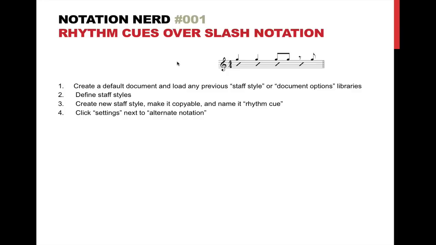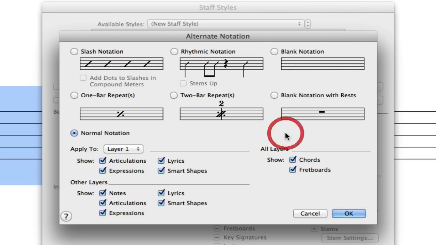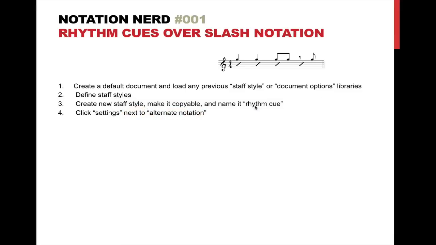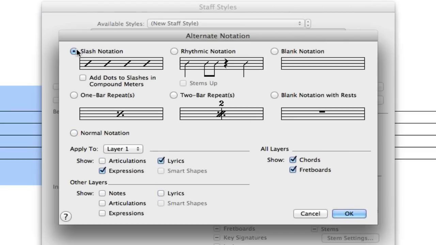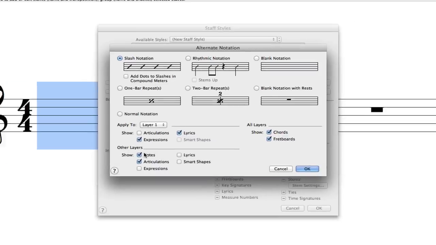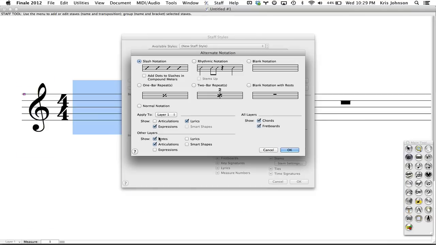Alright, now we're going to select settings next to alternate notation. The next thing we want to do is select slash notation and make sure that we show the notes and articulations for other layers. So we've selected slash notation, and down here we're going to make sure that we're showing our notes and articulations in other layers. Now let's hit OK and close both windows.